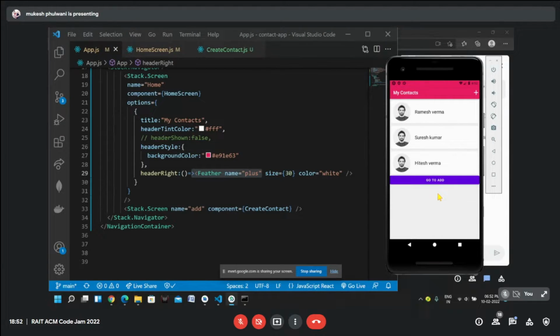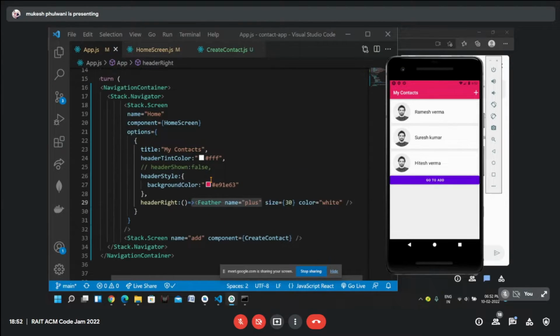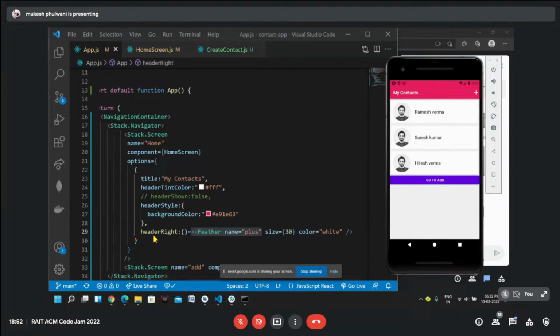But how can I do that? Now I do not have access to the navigation prop. How can I access it now? We have access to that navigation prop inside our home screen and create contact screen.